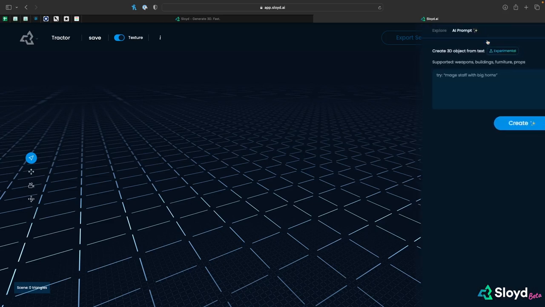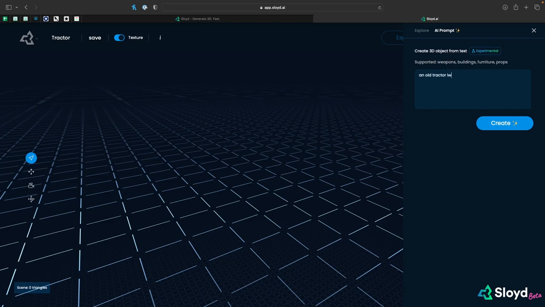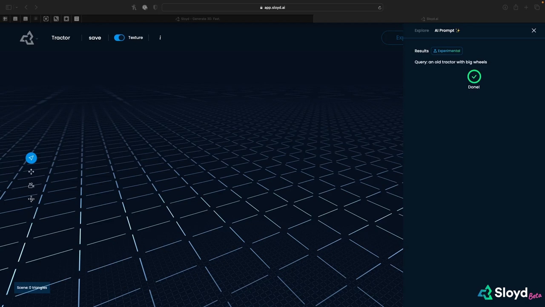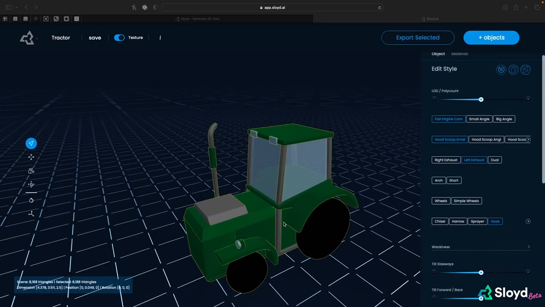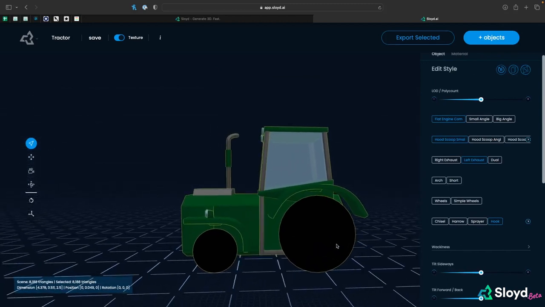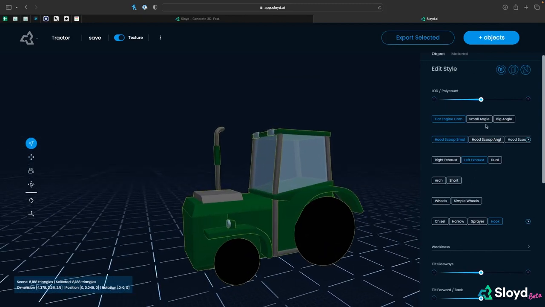Here we are in the Sloyd program and we're going to start by creating our model. So I'm just typing in my prompt here, an old tractor with big wheels, and we will hit submit and let it spit out our model. Looks pretty good. We've got all the main features here. Now we can go in and start doing a little customizing.